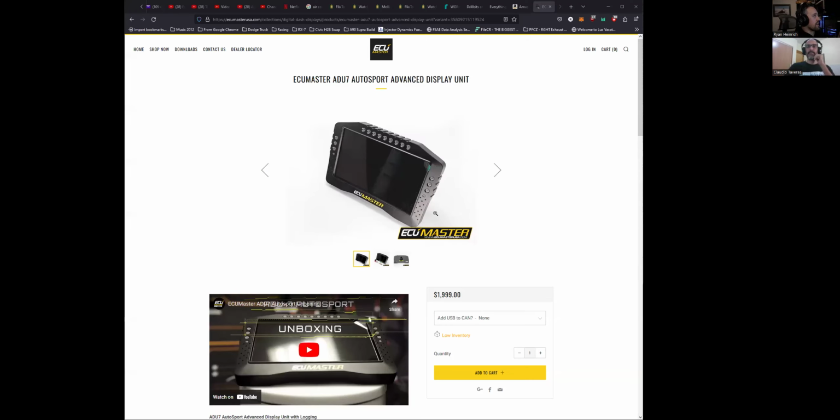Flash memory rate for the ADU7. So what I'll do here is I'll pull this up. Okay, so let's say, for instance, we have an aftermarket dash. We want to expand our logging capabilities. This dash will read at a maximum over the CAN bus of 500 hertz.